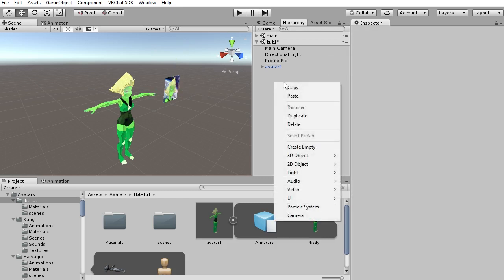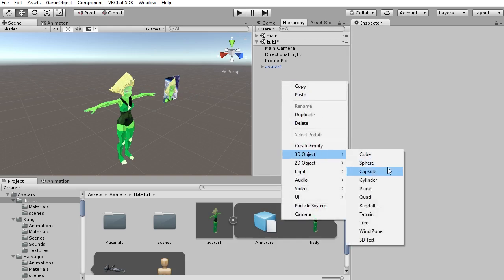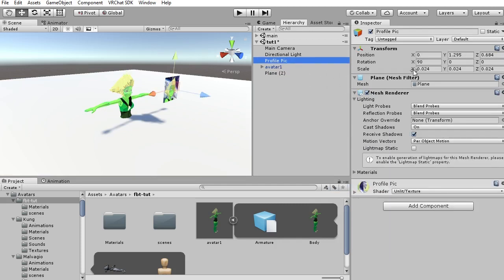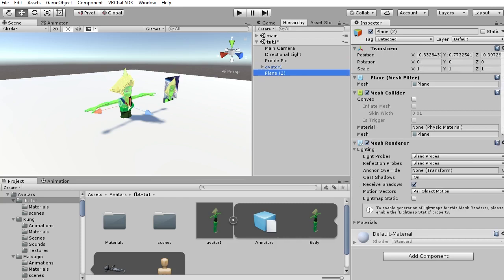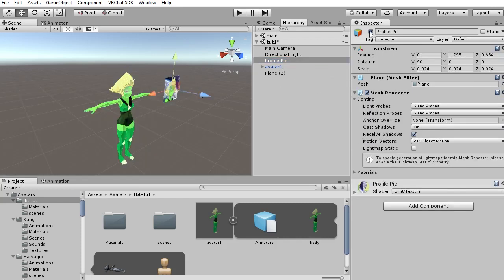You would make a 3D object, or right-click to make a 3D object and make a plane. And then under the plane, you would type in all these values. So you just pause right here, type these in. I'm going to do it faster by copying and pasting the values. So I'm going to hide this other one. So I've got it right there.